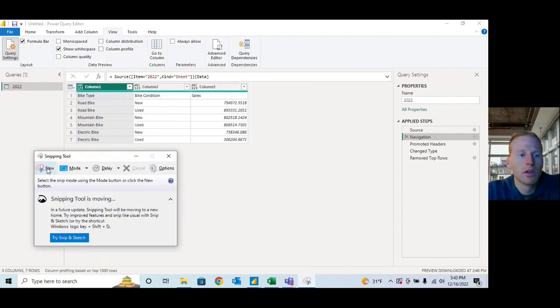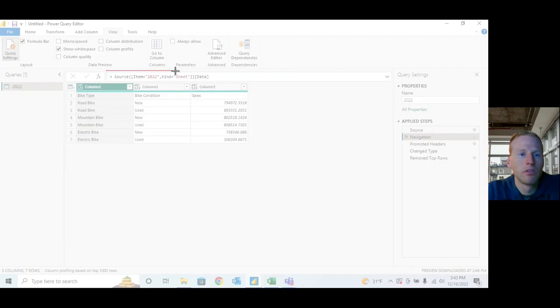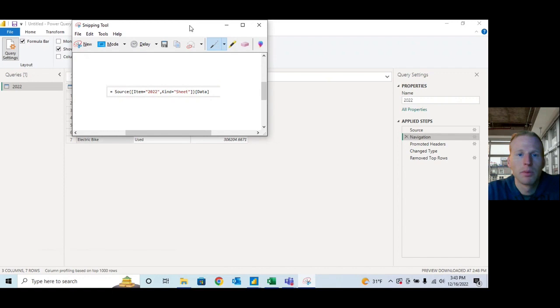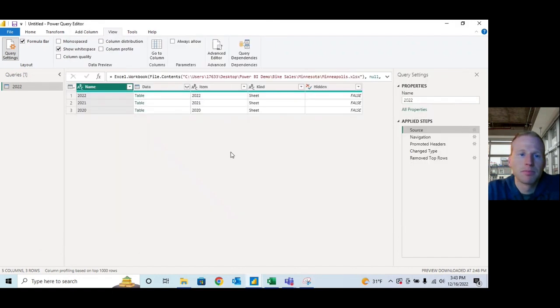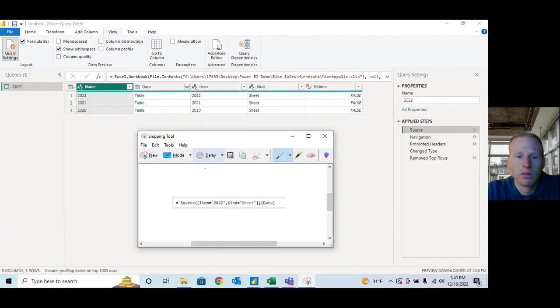Just take a quick screenshot of this, what we're showing in the formula bar. And so if we go back to the source step, you'll notice that we have a column called item right here. And in the navigation step, we said that the item must equal 2022.